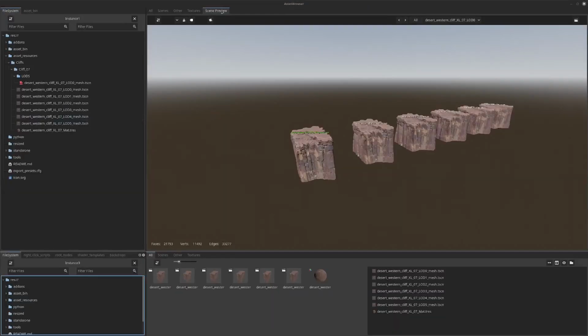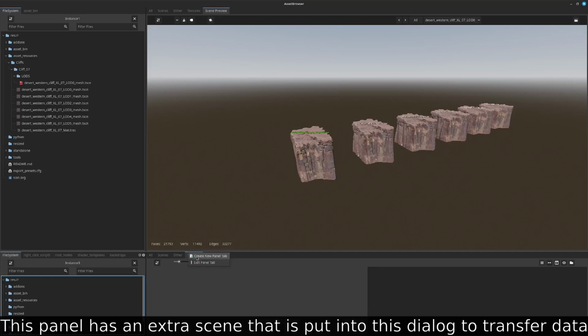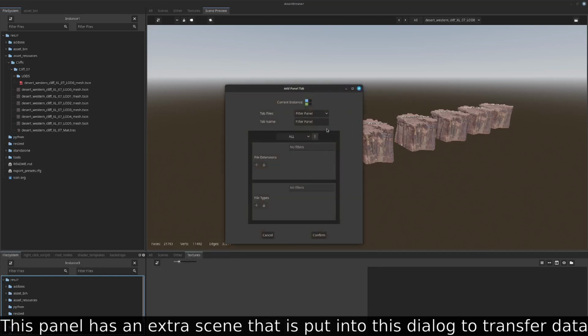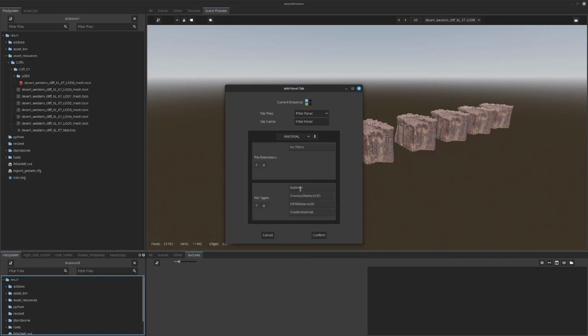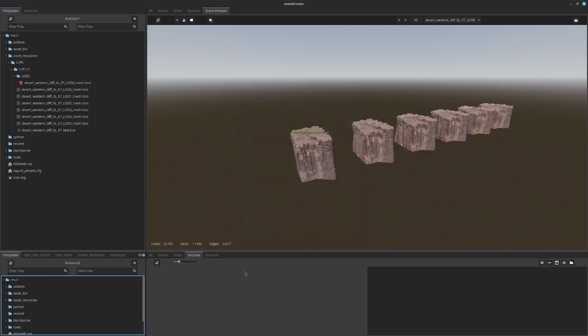You can create these panels quite easily. You can make your own. It's just a scene that gets instantiated, and you set up a little script to add it. I'll just show you. This is one that I've made. So let's add a panel here. It's only going to display material files, and we'll call it materials. So there we go. It's going to sort based on that.